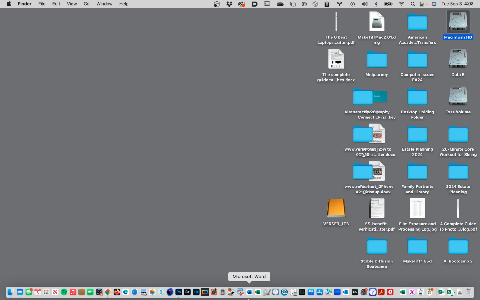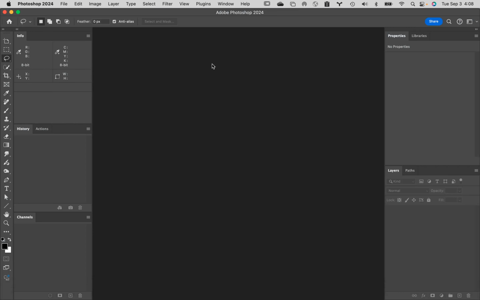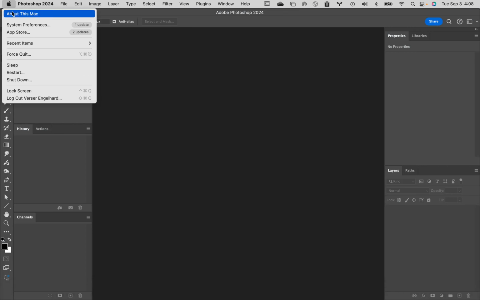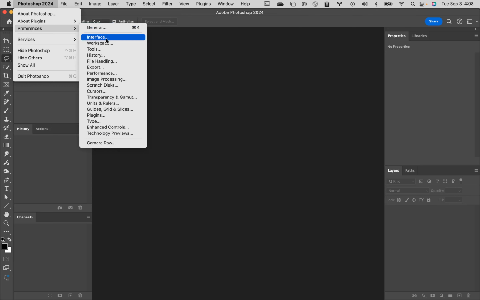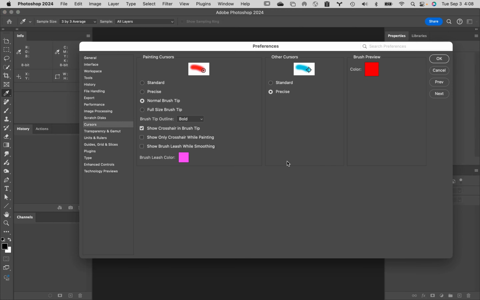Back in Photoshop. Cursors. Next important thing. So in cursors, your next thing down on your list, you do want to keep this as a normal brush tip, not a full-size brush tip. The problem with a full-size brush tip is, every time you select a brush in Photoshop, you get a little circle that shows you the brush tip itself. However, that little circle doesn't give you any indication of how hard or soft the brush is.